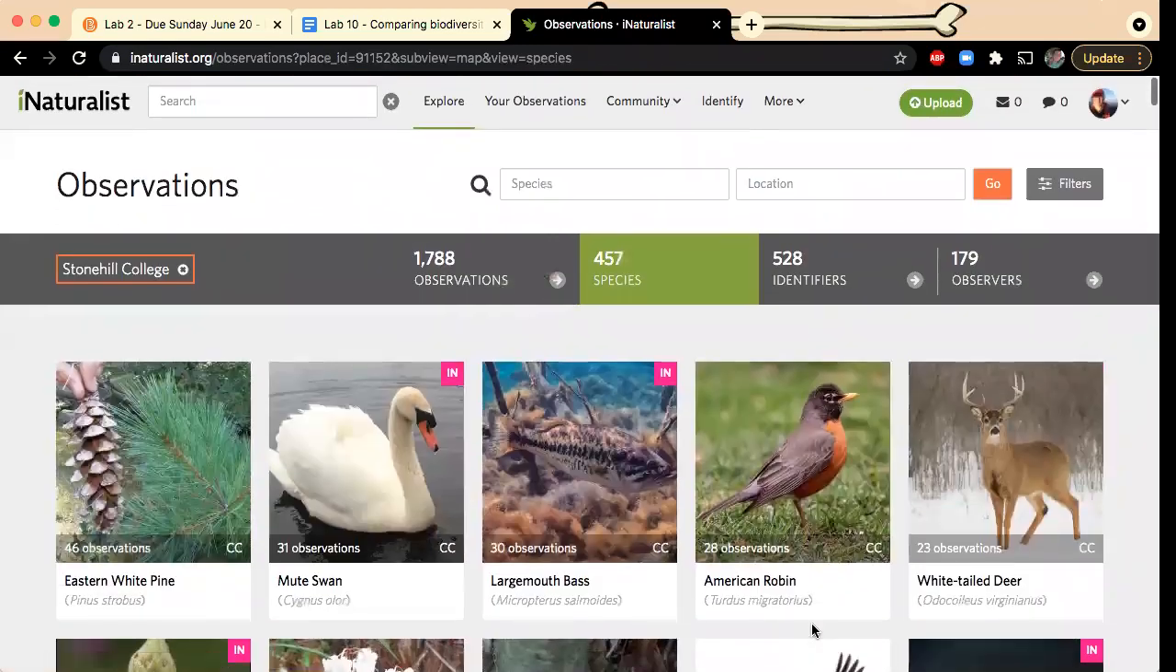Think about what might cause a species to be abundant in iNaturalist. Is it really that it's present in high abundance? There's a lot of it on this campus, or could it be something else? Could it be, for example, that a mute swan is really conspicuous? It's a large animal, it's easy to photograph. Maybe that has something to do with why it is observed 31 times on this campus.